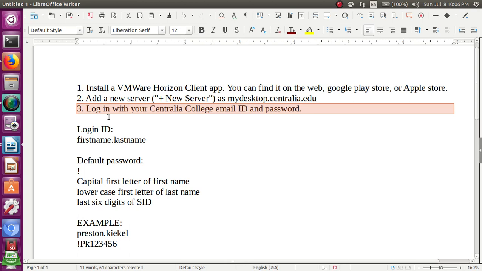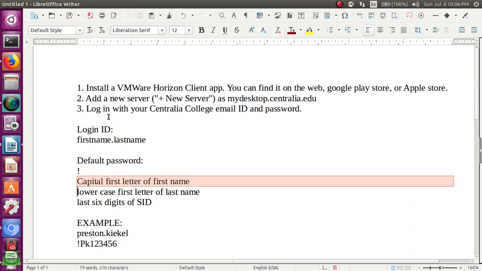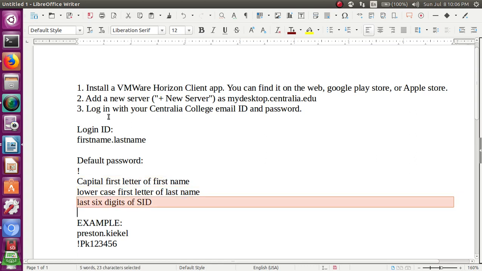To do that, you will use your Centralia College email ID and password. If you don't remember your Centralia College email ID and password, I can tell you what the default is, and you may have to contact IT for help. So the login ID is first name dot last name, your first name dot last name. The password, if you haven't changed it, starts with an exclamation mark, then it's the capital first letter of your first name, then the lowercase first letter of your last name, then the last 6 digits of your SID, your student ID.